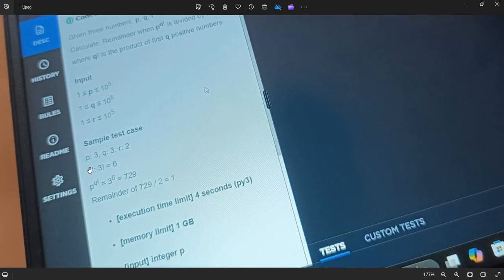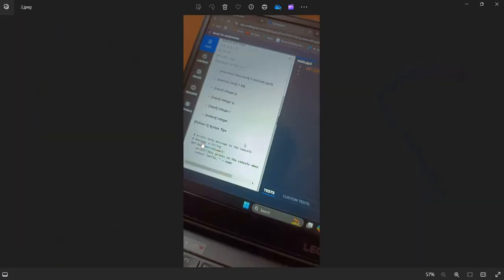Here you see a sample test case. p is equal to 3, q is equal to 3 and r is equal to 2. So q factorial, which means 3 factorial, is equal to 6, because 3 into 2 into 1 is equal to 6. Then p power q factorial is 3 power 6, which is equal to 729, and the remainder of 729 divided by 2 is equal to 1. So r is 2, and that's why we divide by 2 to get the result as 1. So that's the first question.